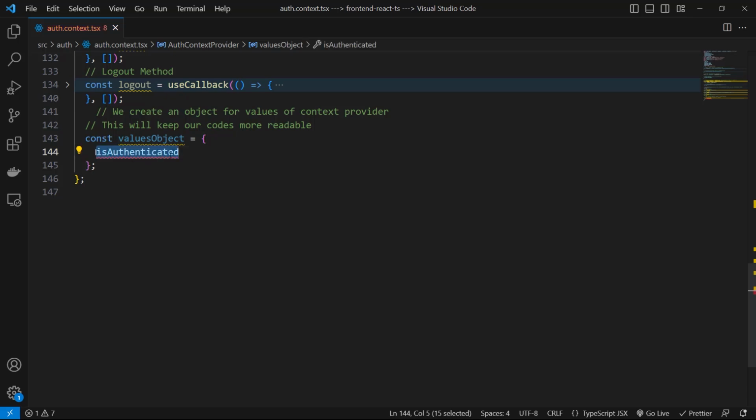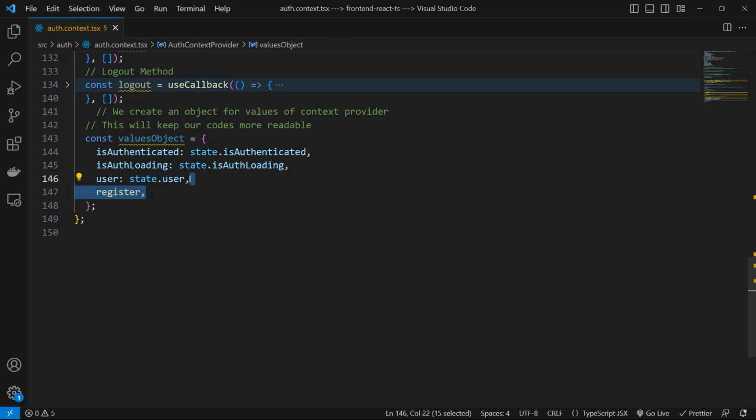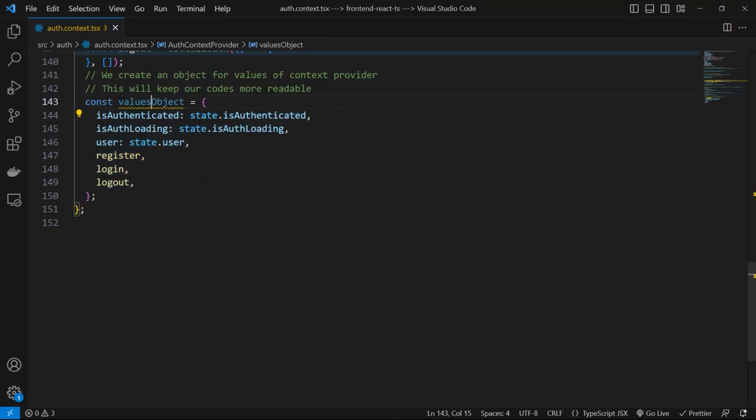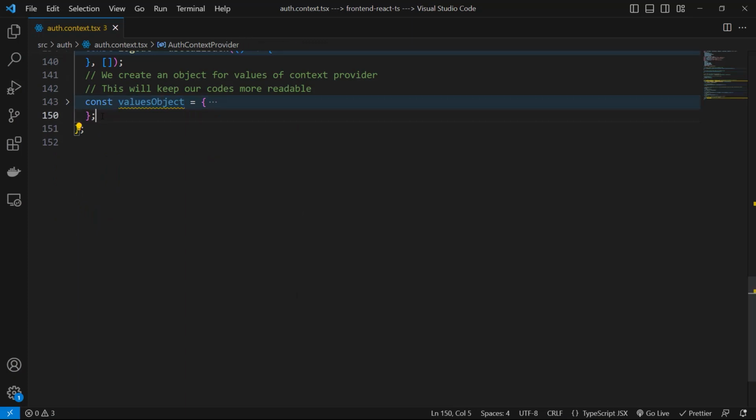Well, the first one is authenticated key with the value of state.isAuthenticated, and after that I want to return isAuthLoading, and its value would be state.isAuthLoading, and after that I want to return the user, which equals to state.user, and after that I simply return this register method and login method and logout method. So you can see that we are returning these 6 functions and states, and let's format the document. So this is my values object. Let's minimize it, and finally let's create our provider.